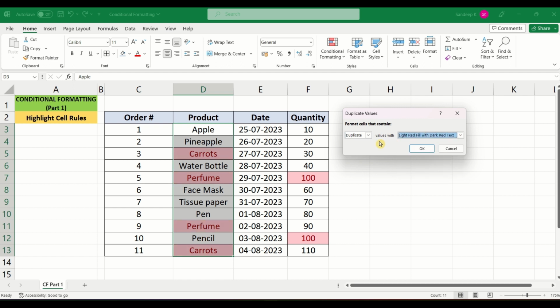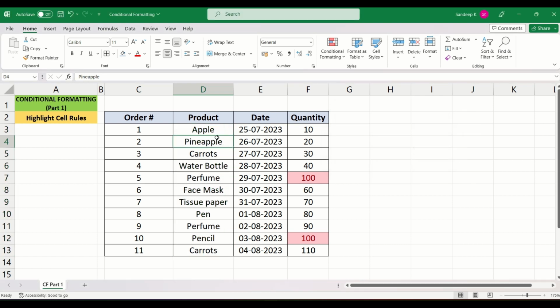All right. And in here you have an option. What you can also do is you can check unique values as well. Although it says duplicate values, you also have an option to select unique values and highlight them with whatever formatting you like. All right. So this was about highlight cell rules.